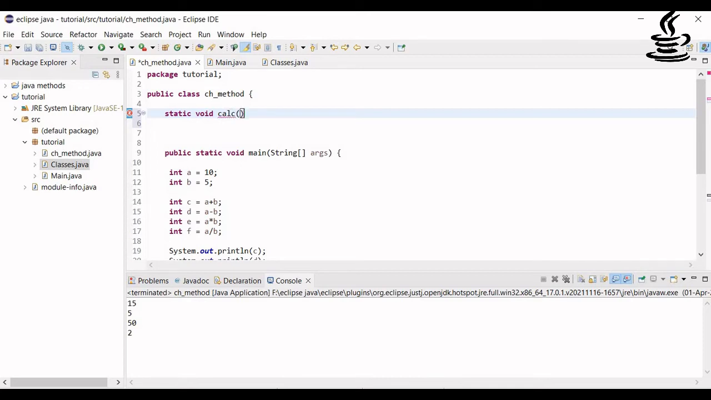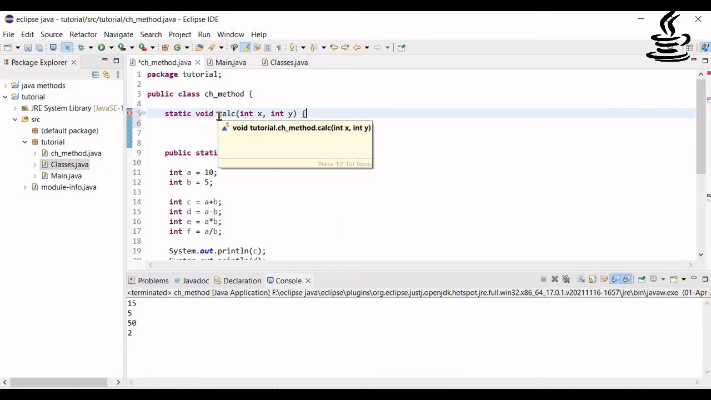Now within the parentheses we will define the arguments upon which the operation is going to be performed. Now we know that we are giving to our method two integers upon which we have to perform the different arithmetical operations. So we will write int x and int y, and after that we will use the curly braces. Don't worry about static and void for now, we will define them completely.